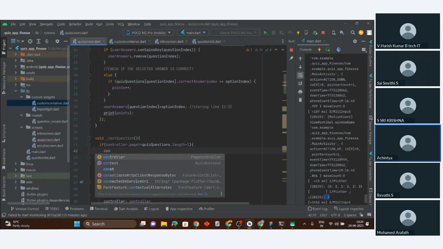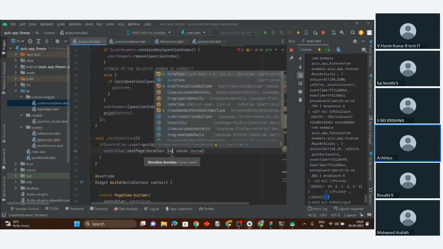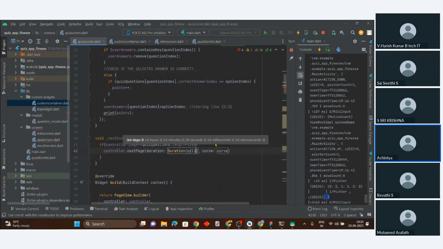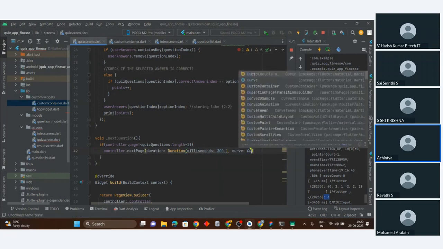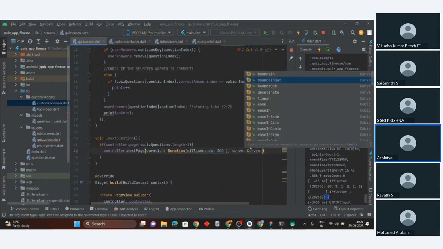we will be doing, it is less than, then we have to shift to the next page, right? Like how we are doing there. So controller dot next page, the same thing that you did there. Duration, let's give it as milliseconds of 300 maybe. And curve, you don't need to learn for this one now. Just give something dot ease in. What I am giving, just give that. Okay, ease in.